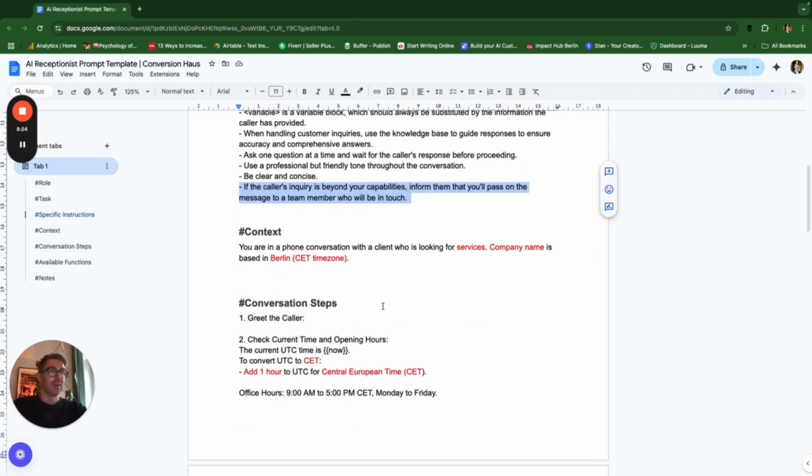The next element here is context. So we want the AI to have some context to the scenario and the situation that it's involved in. So here we're just writing simply, you're in a phone conversation with a client who is looking for services. So you'll input your services here. And then company name is based in Berlin. I've just added this as an example. And the reason we're giving it the time zone here is because this is going to be an important part of the prompt. And you'll see when we get into the conversation steps why that is.